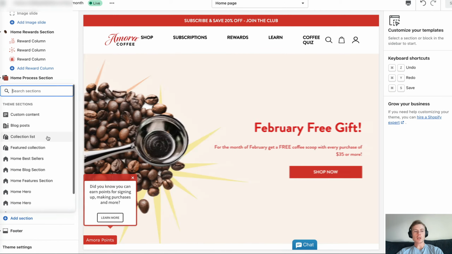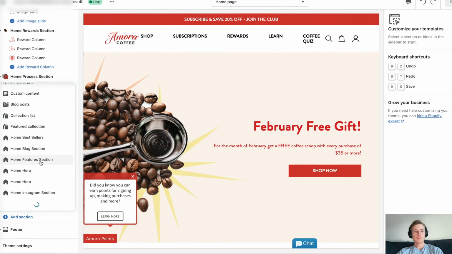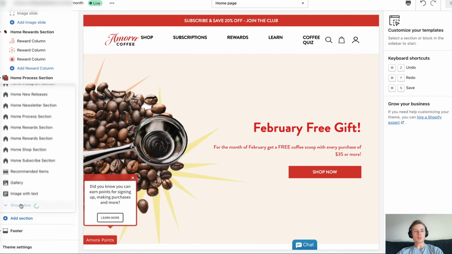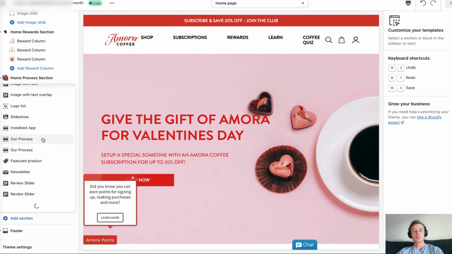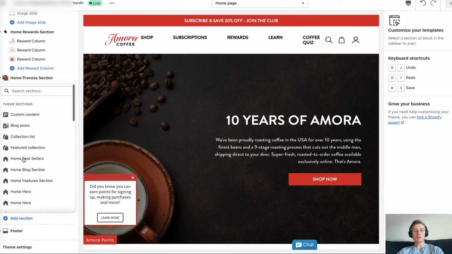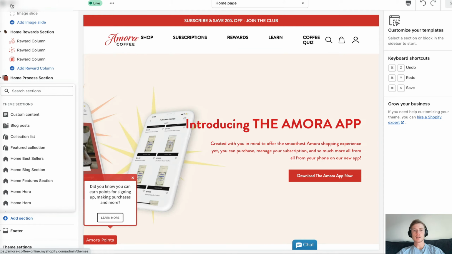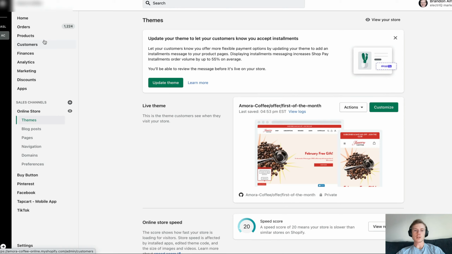All of your themes are going to come with various sections. You can see here that we've built out a bunch of custom sections that can be utilized on any page. Most of your themes will have a standard set, and then you can always develop on top of it if you want to. This is how you'll build your homepage, your product page, your collection page, everything that goes on your website, unless you're using a development team.